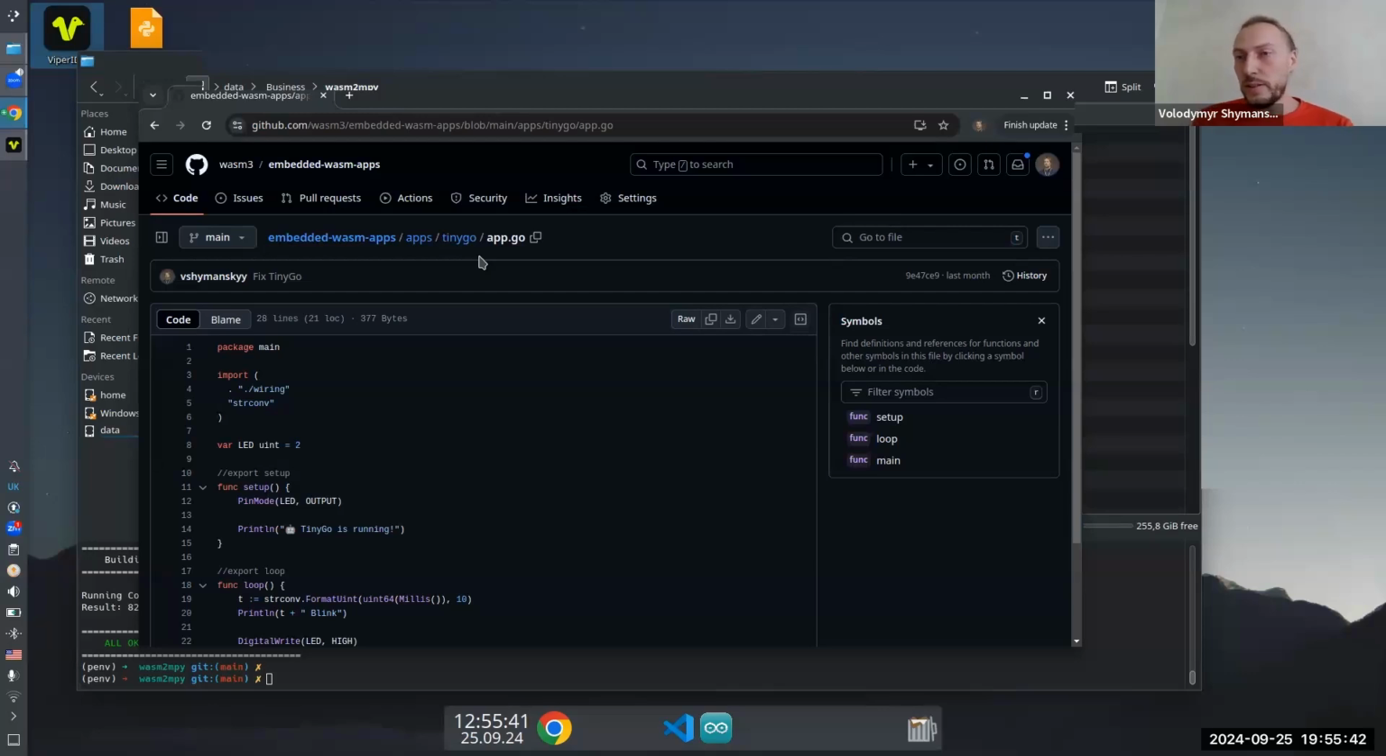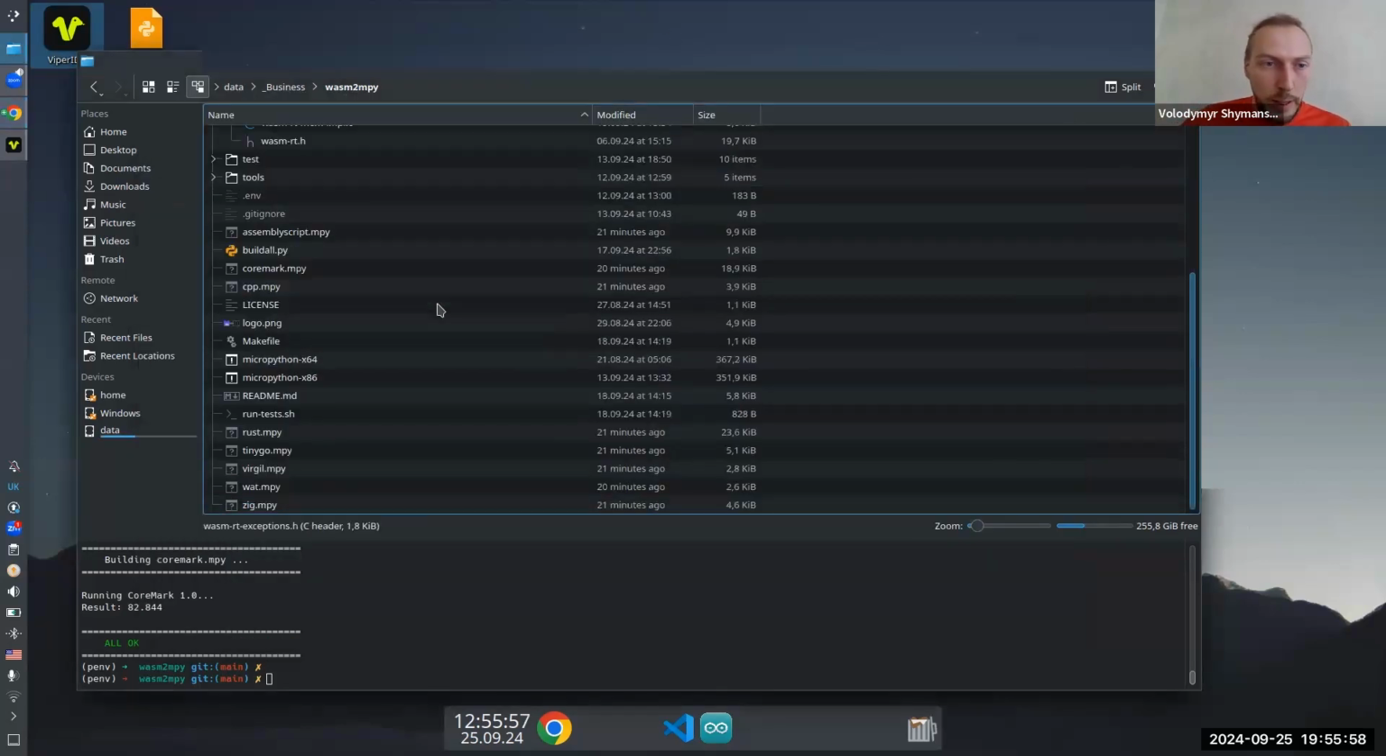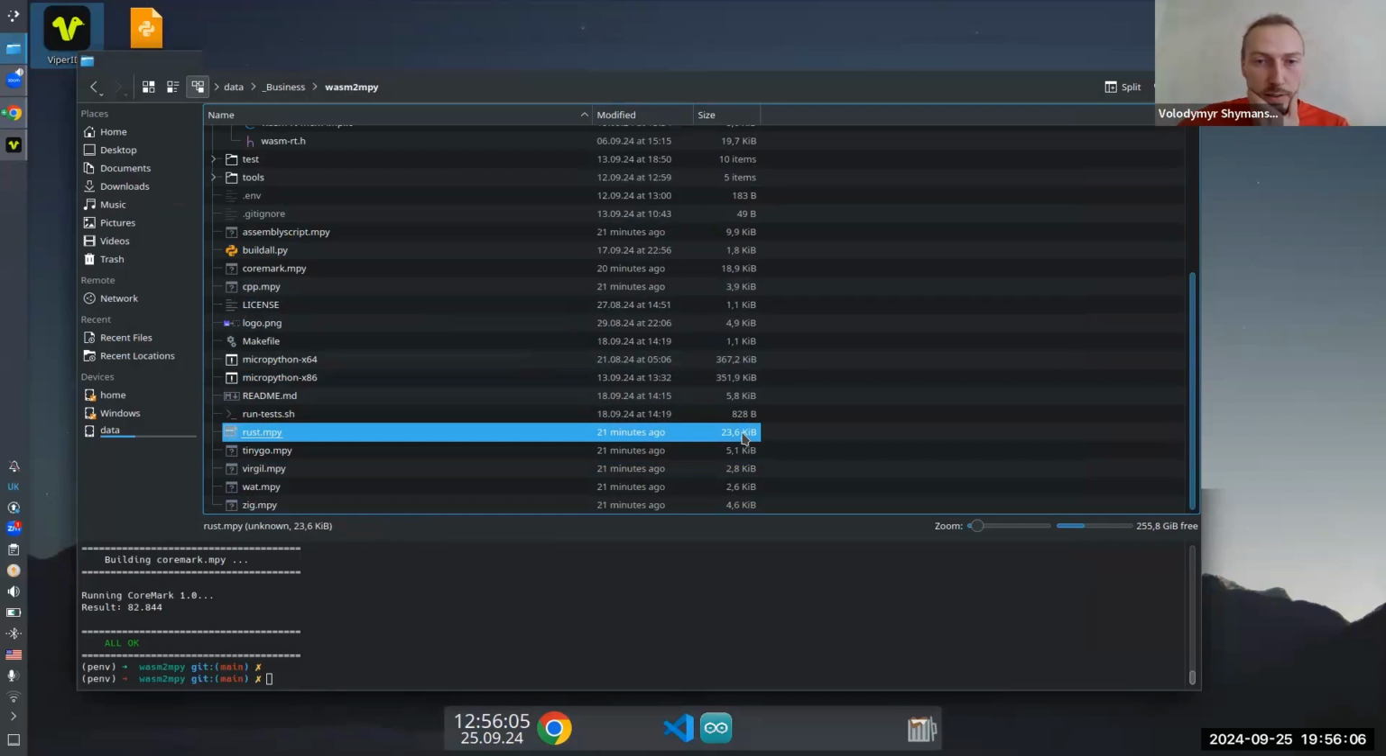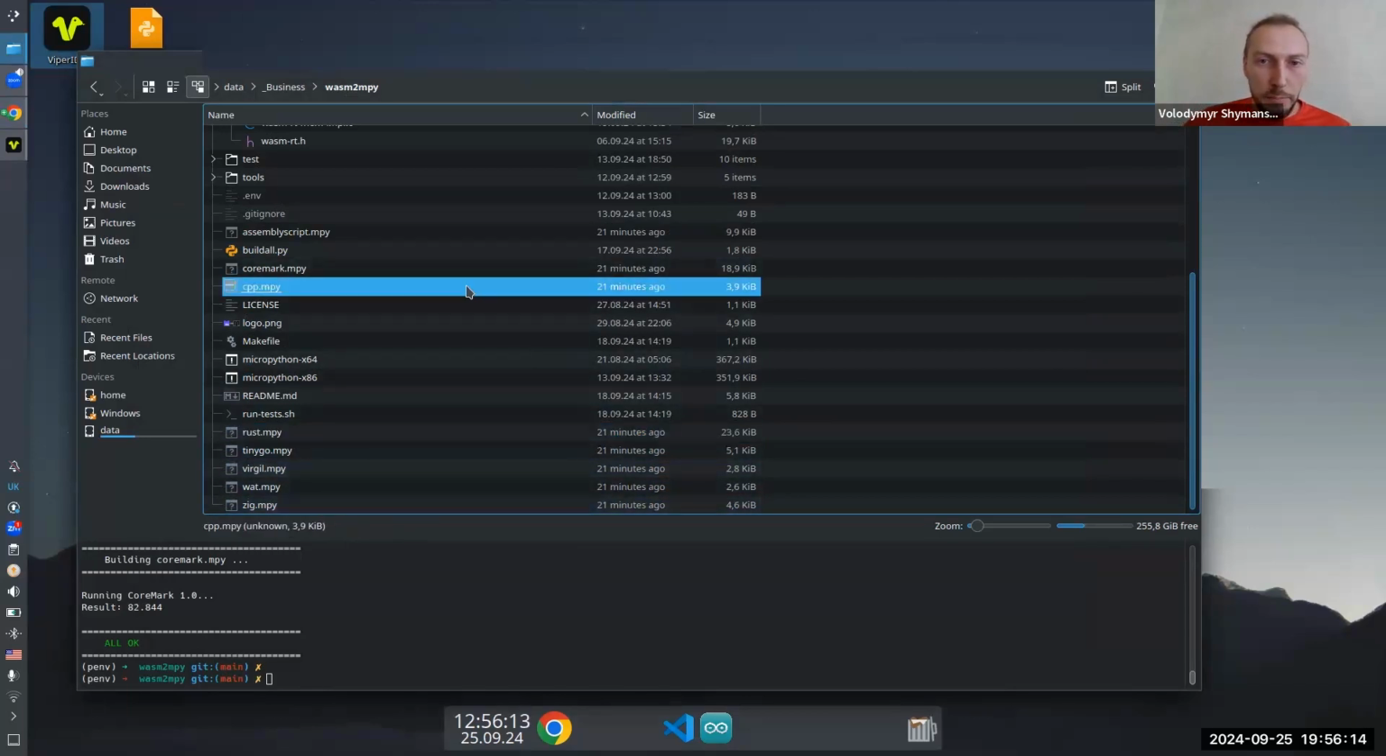I think the biggest motivation is to reuse code and to be able to run it fast. So yeah, I think that's it. I can also show that the produced MPy files are rather small. The Rust one is like 20K, but most of the others are below 10K. The C++ MPy file is almost 4 kilobytes. So these are tiny.